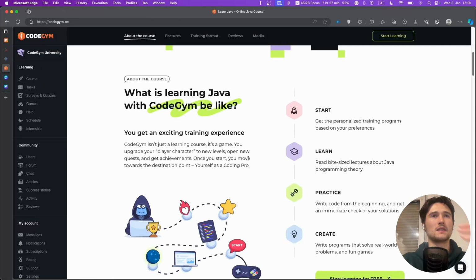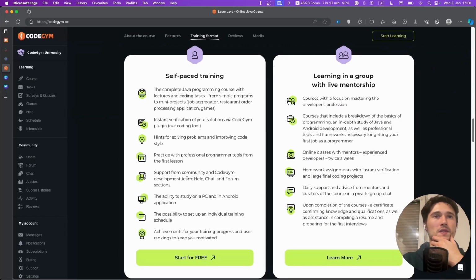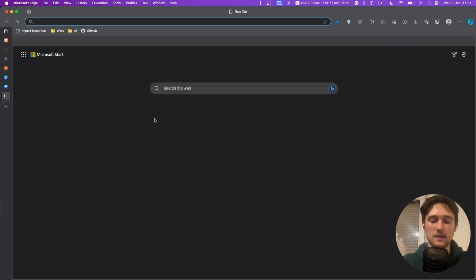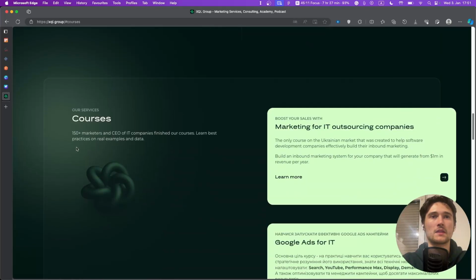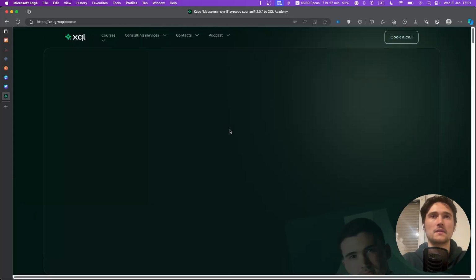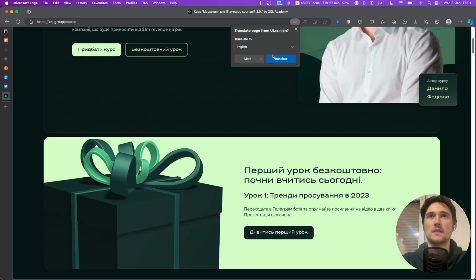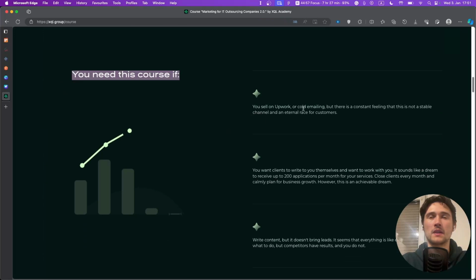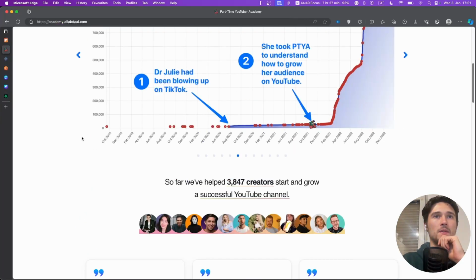Let's see Codegym. Does it have any pain points? While learning programming, practice coding, choose self-paced training, learning in the group with live mentorship. They don't really have it. Okay, let's check the SQL group. What do they have? Courses. Let's see marketing. Again, this is in Ukrainian, so let me translate it into English. You need this course if you sell on Upwork, cold email. But I don't really like this component, so I would like to have something more interactive. Let's check part-time YouTube Academy.